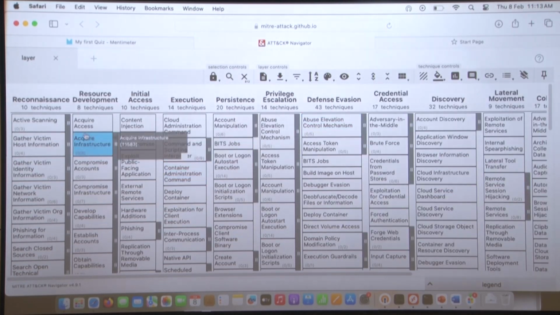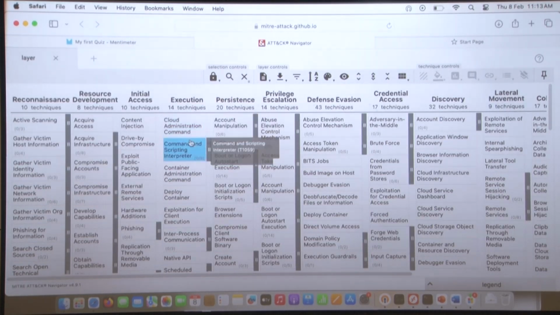Now as I selected APT29 TTPs, assume I want to deselect them. There is one option here, the cross sign, from where you can deselect all the selected techniques. You might be seeing the difference now. This was related to selection controls. Now we have the layer controls, where we will be controlling layers. So this is called one layer in ATT&CK Navigator.